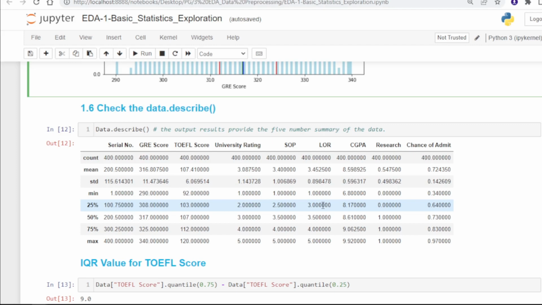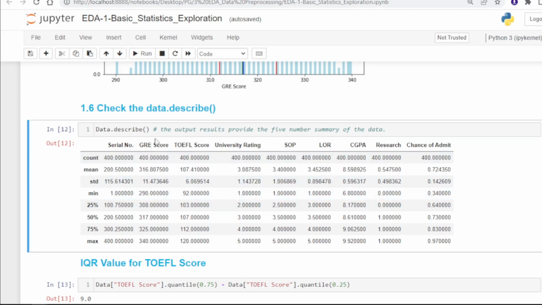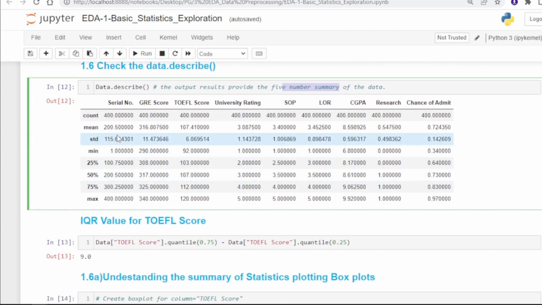Next, it is telling us to check the data.describe function. Again, it will return the five-number summary of the data, along with some additional values, that is count and mean. So this output provides the five-number summary of the data, which is nothing but what we get from describe.